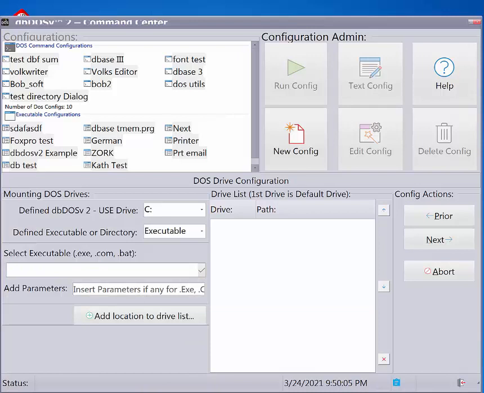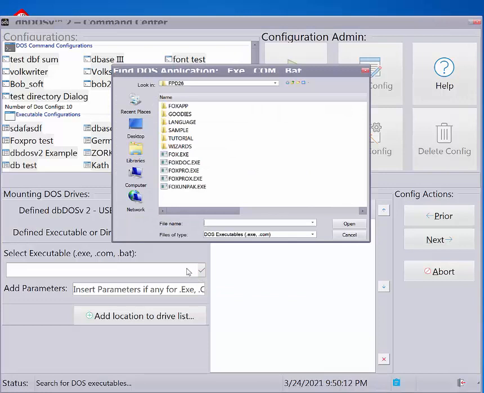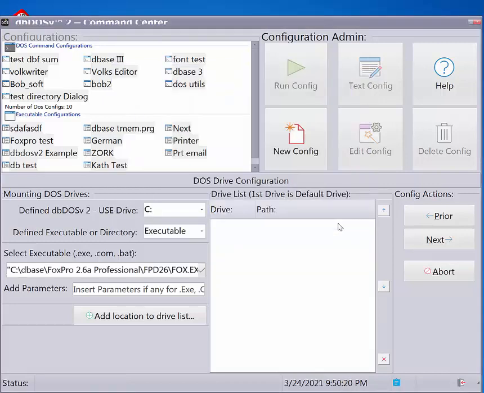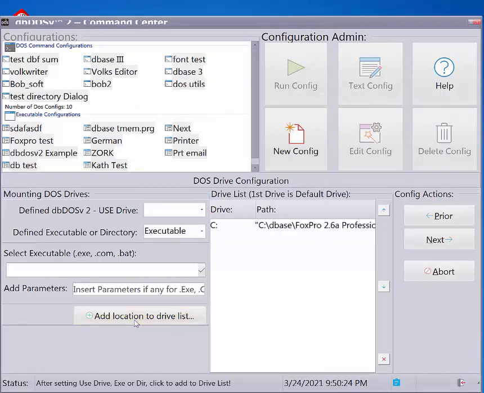We're going to be going out to look for FoxPro. So I'm going to hit my check mark. When this comes up, I've already got it pointing to the directory because it's really deep. I'm just going to click fox.exe and hit open. And when I'm happy with what I've got there, I'm going to add the location. Now, at this point, I could add another drive if I want to. So let's go ahead and do that.